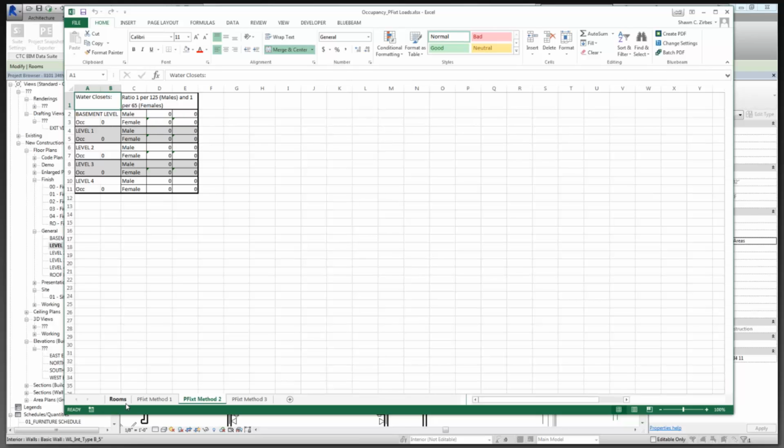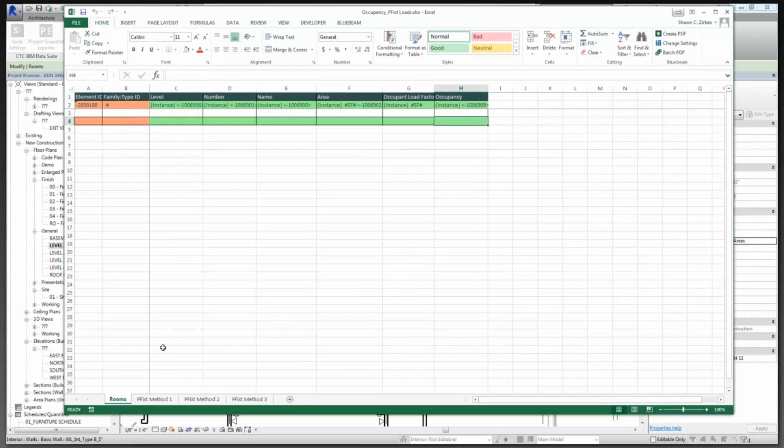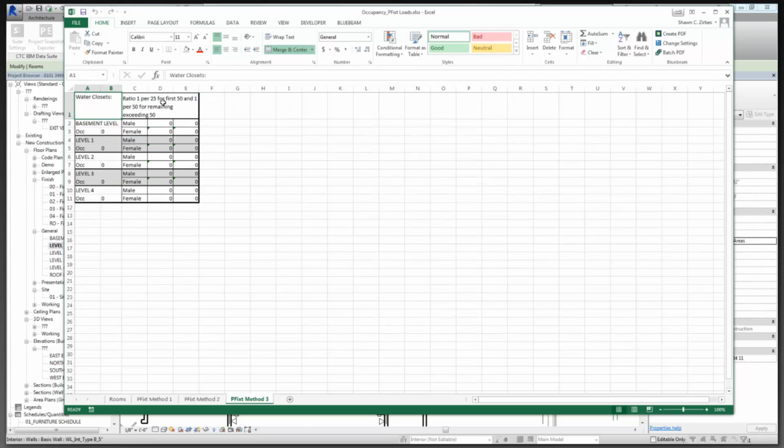You'll notice that right now my rooms area here is not filled out just yet. So I'd have to open up this spreadsheet and re-pull my settings so I could refill this out. No big deal. I've got a third method over here, which is using a slightly more complex calculation of 1 per 25 for the first 50 of each gender, and then 1 per 50 for each of the remaining exceeding 50. So it's slightly more complex.